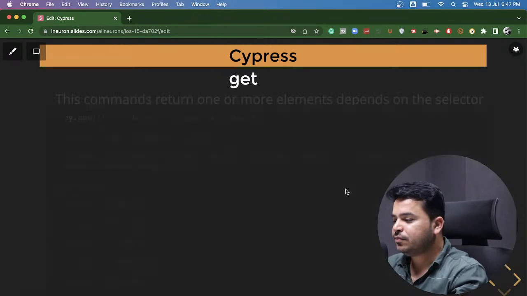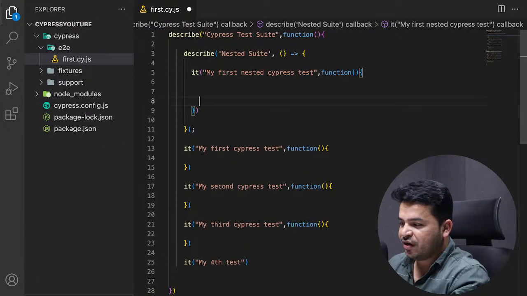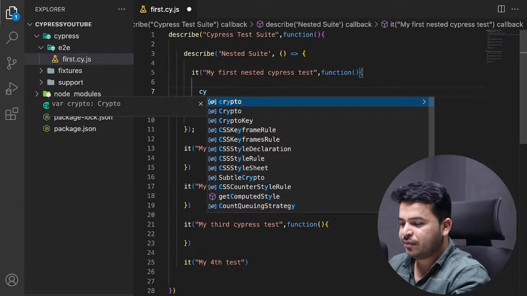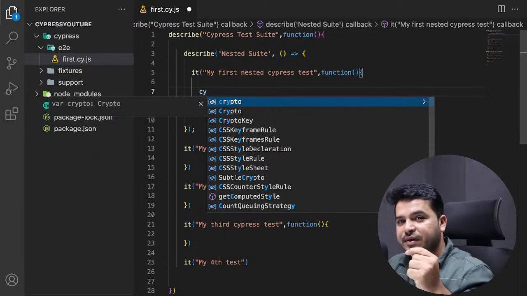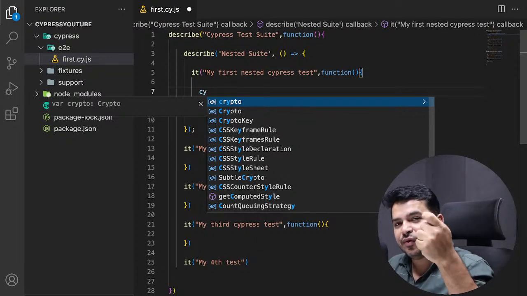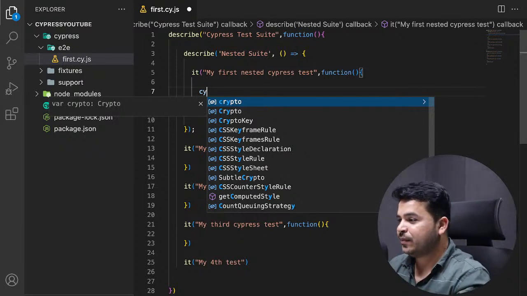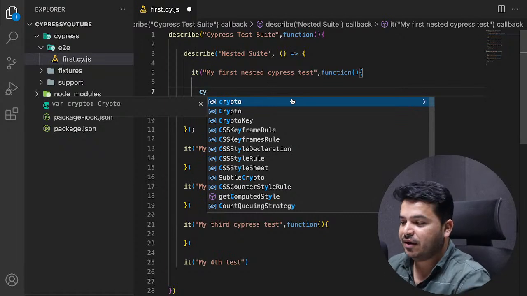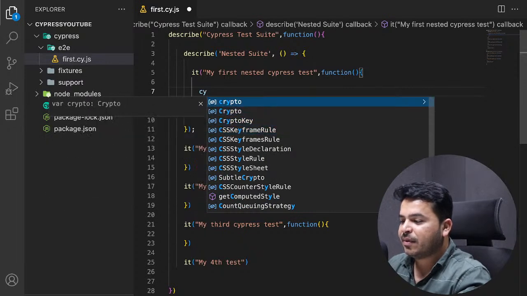Now let me show you some very important commands. But before we move to the command, see now the moment I type cy, it is a global object that we will be using throughout our Cypress series, which will help you to get the Cypress commands. Even if you want to type, even if you want to find an element, even if you want to make an API request, everything will start from cy. Now I'm not getting any suggestions, right? If you see, I'm getting crypto, all the existing things, but I'm not getting cy. You need to configure it.